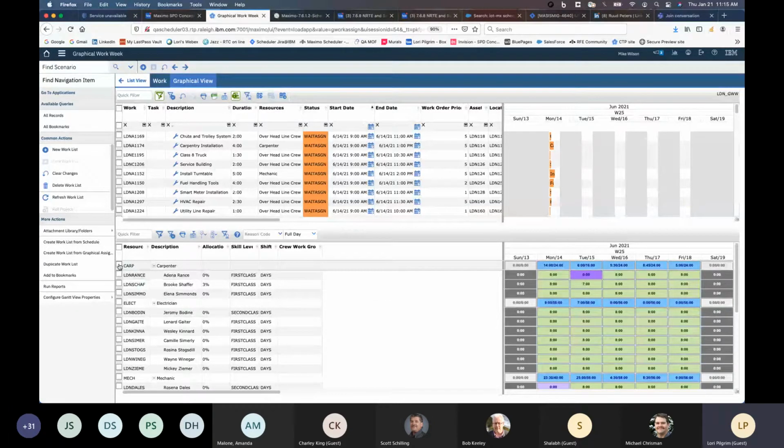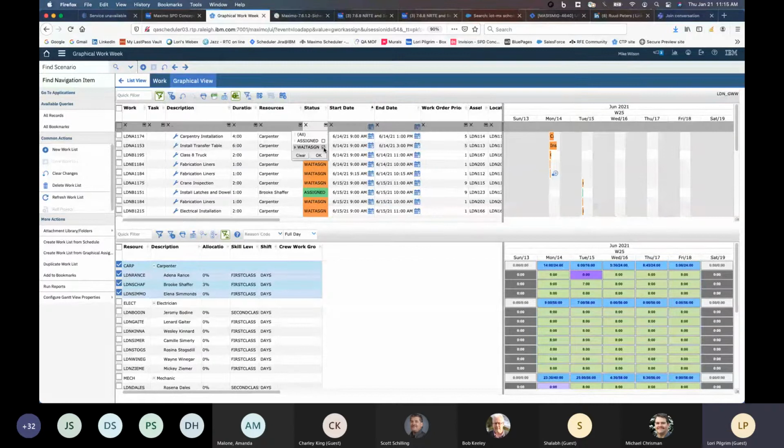So let's concentrate on the first craft, carpenter first. If I select all of my carpenter and my carpenter laborers and put this filter back on, what I'm going to do is find all my work orders that need to be assigned. I can filter to waiting assigning, so I can only look at those. And I can go ahead and select work and make assignments.